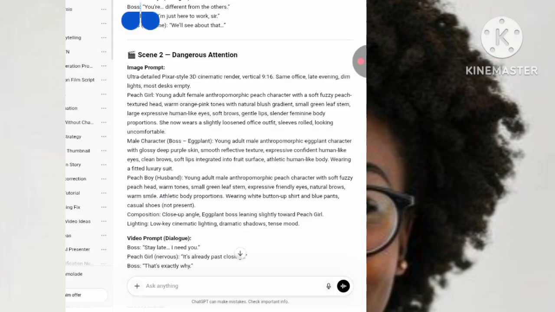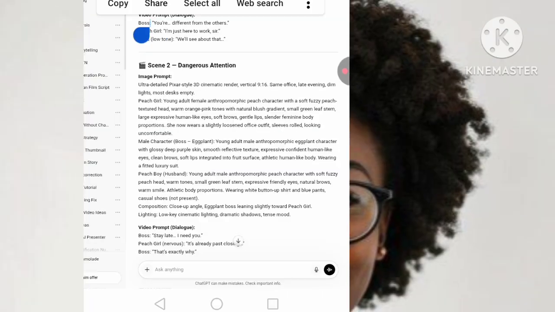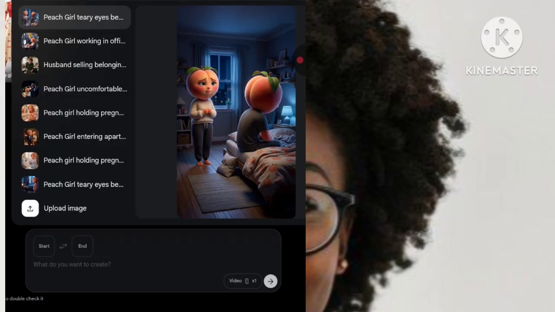Now, the next thing is for you to go to ChatGPT. I'll go and copy the video prompts for scene 1. Hope you understand. Copy the video prompts for scene 1. Then come back to Google Flow and paste it. Then you are going to see the start button here. Click on the start button.